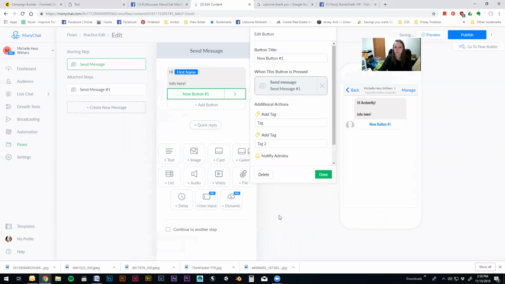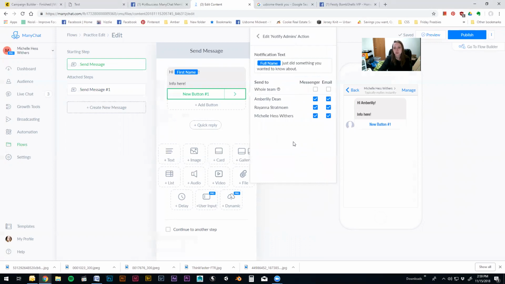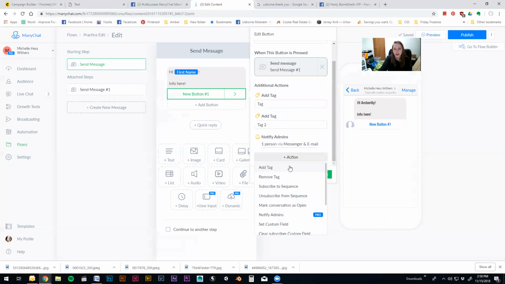Notify admins is a great one. And so what you're going to want to do is, when it does that, make sure you go here and uncheck, because Michelle's on most of your accounts, right? So you're going to want to go through and make sure you uncheck that so Michelle's not getting those notifications, right? But when you do that, I choose to get it through Messenger, and I also choose to get it through email too, just as kind of a backup. There's no right or wrong way to do that. So those are the actions there.